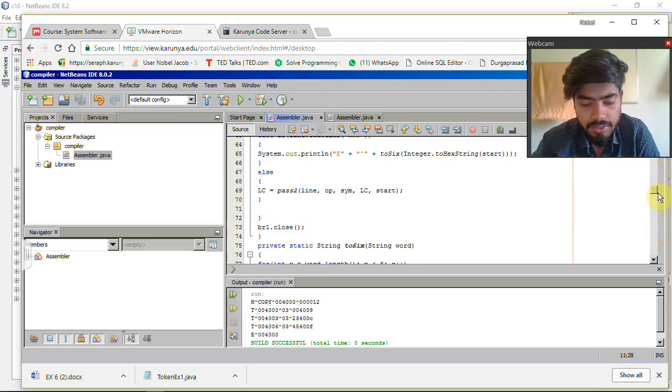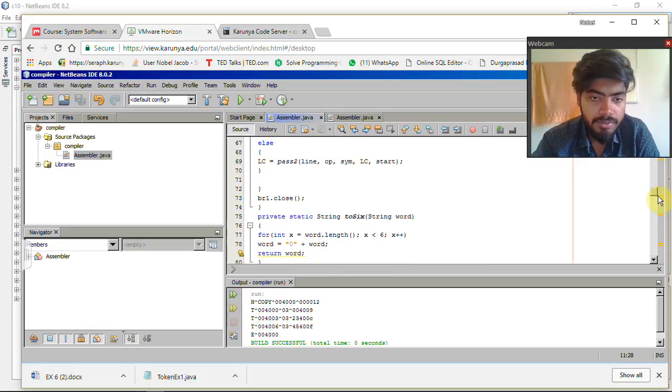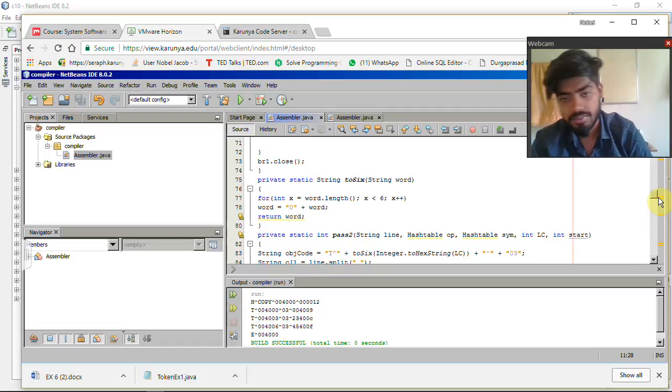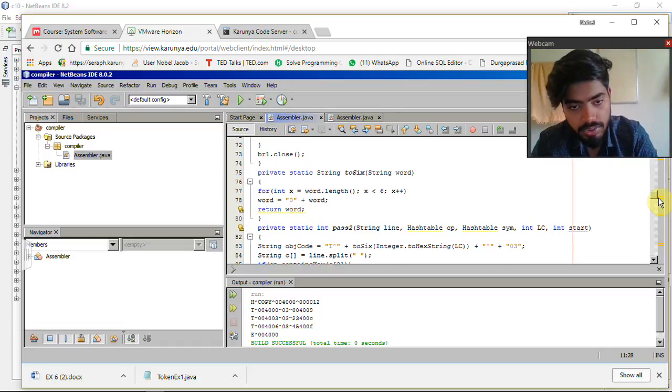The H record, that is, the compiler run, and then using the second pass line and breaking the first one, and then we're using the second one, and then we're creating the private static int pass2. And for the for loop here we are giving the integer x is equal to word.length, and then the word we are giving as 0 plus word, and then we are returning the word.